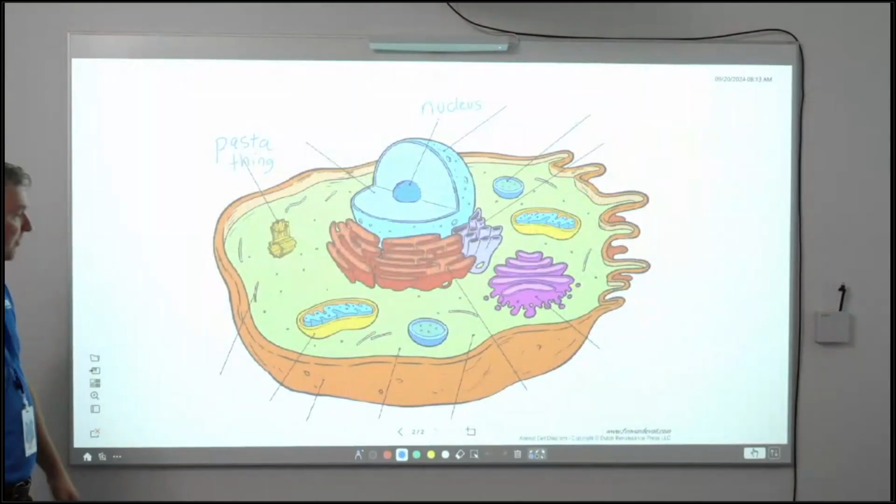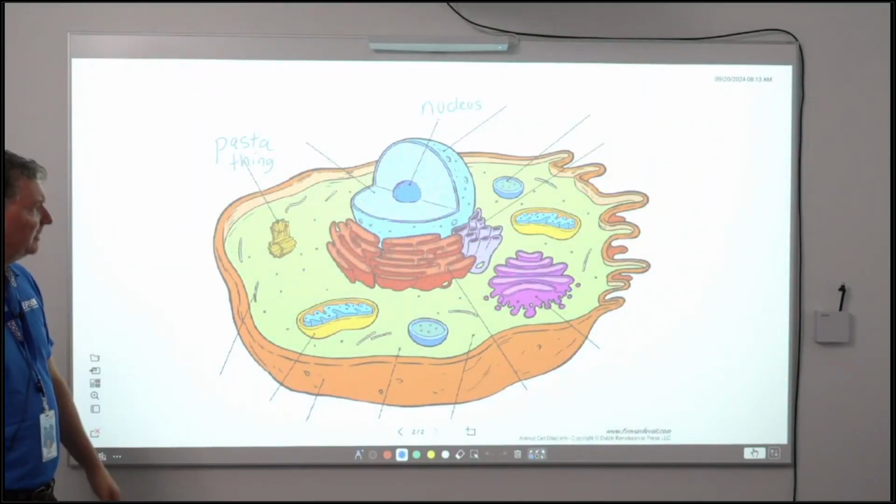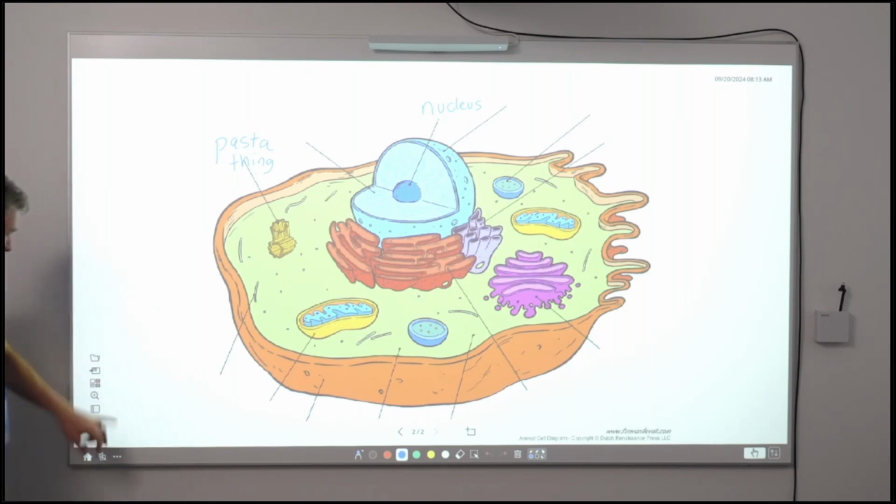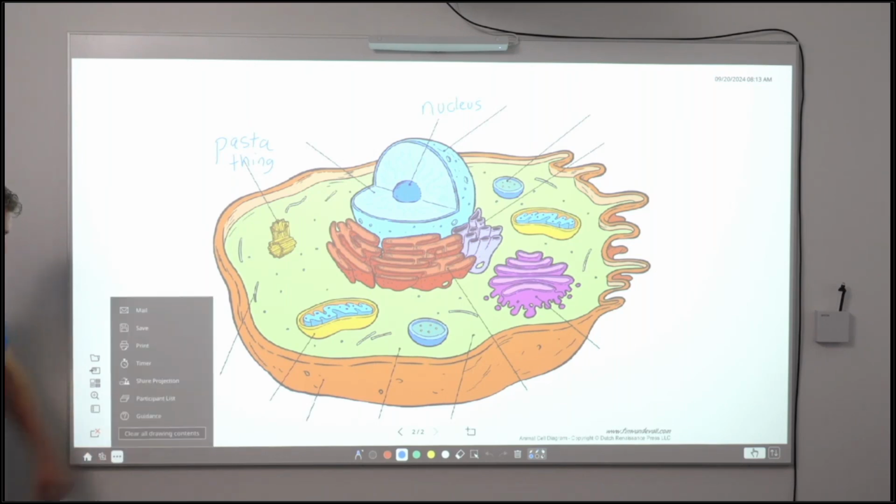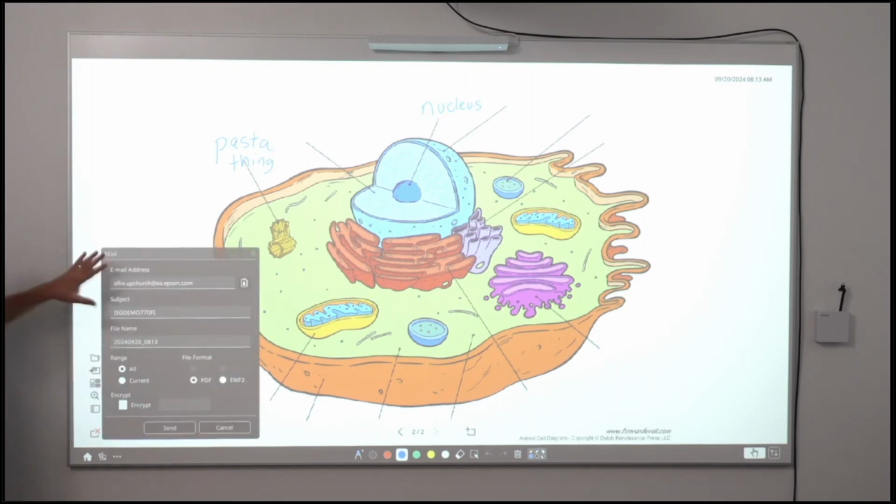We'll come back to our whiteboard. We've got our animal cell here that we've worked on. In the bottom left-hand corner, hopefully you're familiar with these controls. There's the 3 little dots. Go ahead and tap that, and then you're just going to hit mail. We're going to get another little dialog box here.